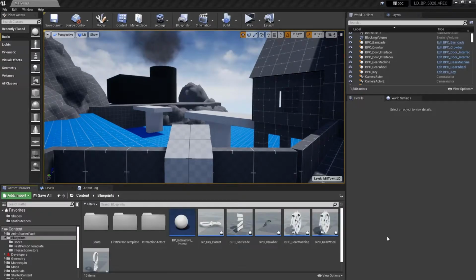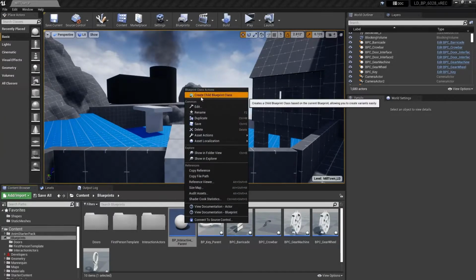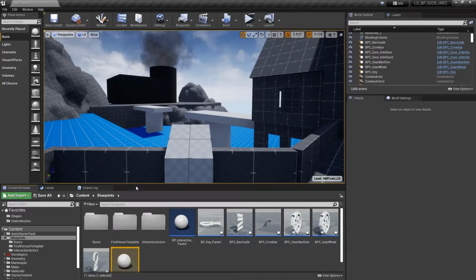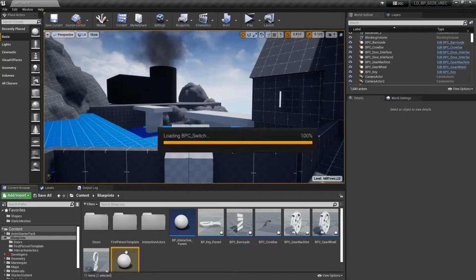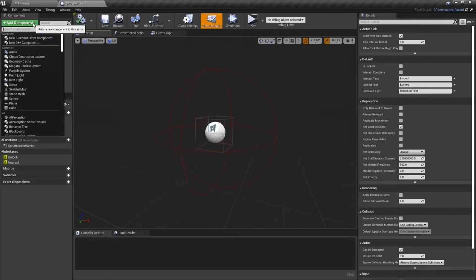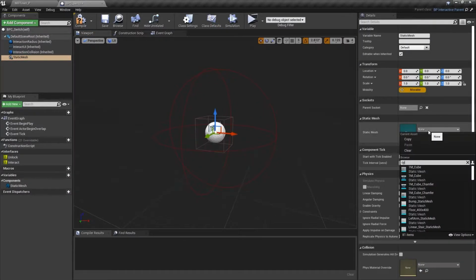So to create our BP switch here, let's start again with making a child class of the BP interactive parent. We'll name it BPC switch. Let's open this up. And we need to add a mesh component to represent the switch. We'll just use a cylinder here. Choose the cylinder as the shape.